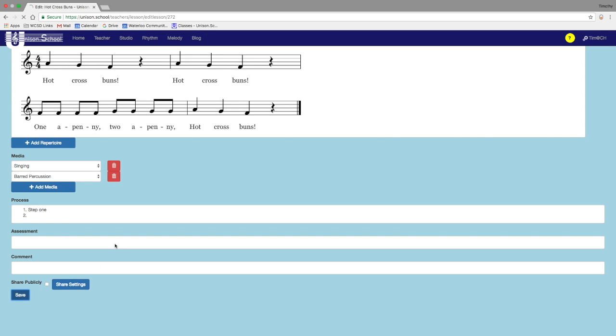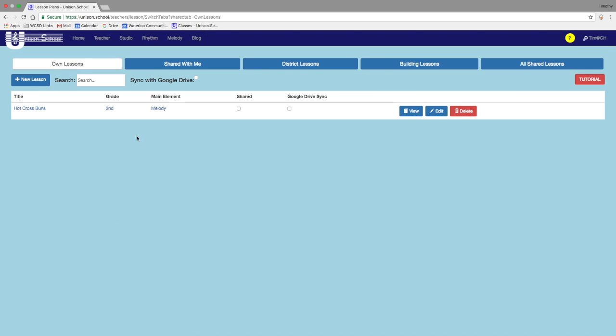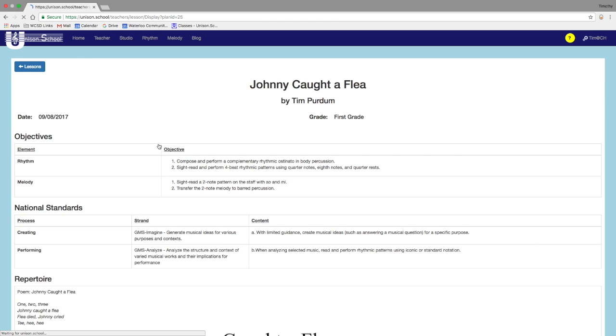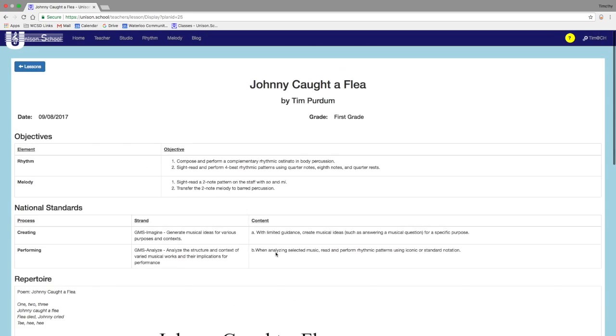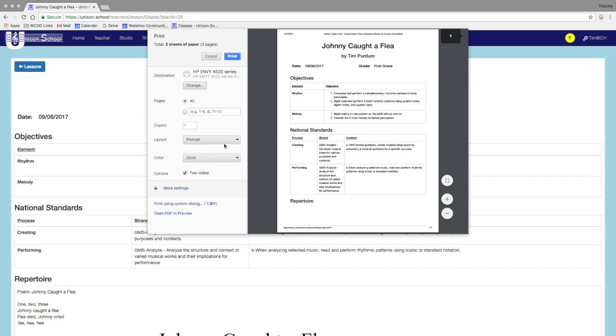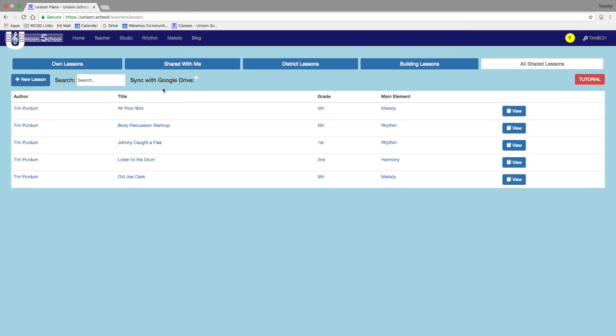Click Save. And let's see what a completed lesson plan looks like. These lesson plans can be printed straight from the browser, saved from the print menu, or synced to Google Drive, where they will also be saved as PDFs.